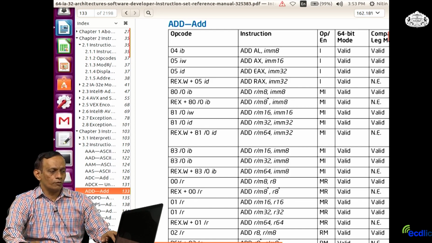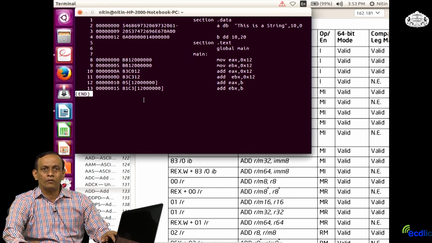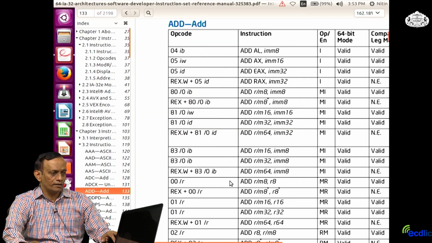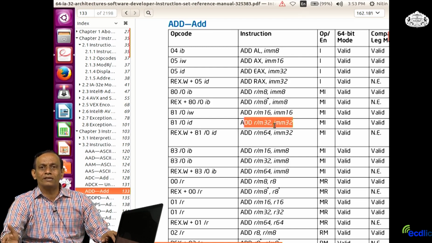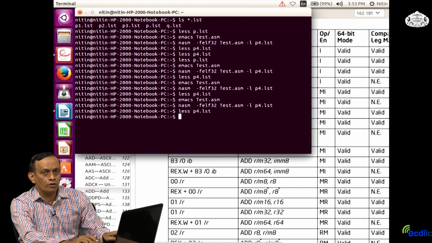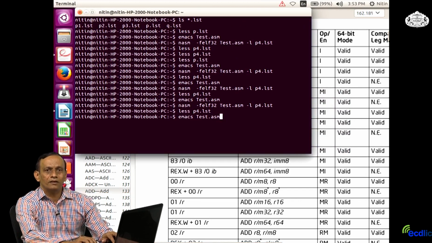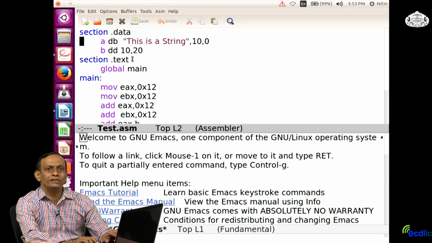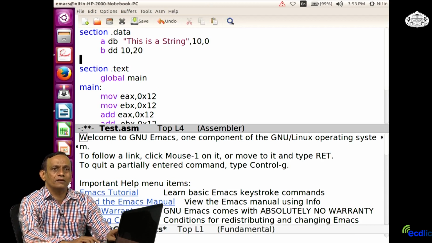So, the opcode that was taken there was 81. If we see this 81, this is the representation that we have: add RM32, where RM32 refers to a register or memory 32 and an immediate.